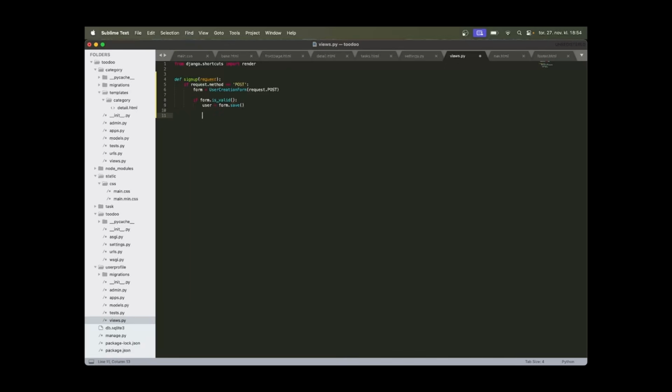And we want to do that because then we can say login, request and user, and then the user will be automatically logged in and authenticated. And when the user is authenticated, we can say return redirect and just pass in the front page. So now we will be redirected to the front page of our application.